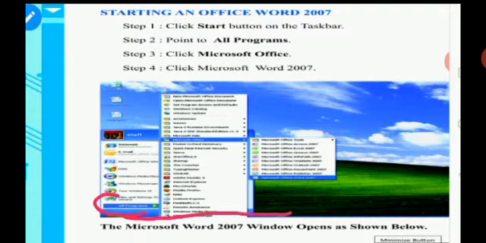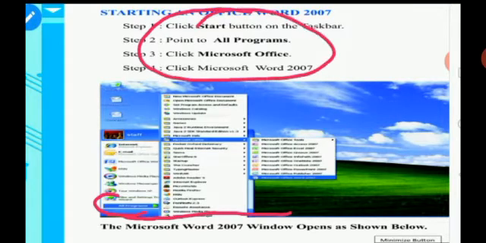You will have Excel, PowerPoint, Access, Outlook, everything will be there. So many packages are introduced nowadays. So what we need is Microsoft Word. You have to click that. If we do all these 4 steps, you can get into Microsoft Word 2007.